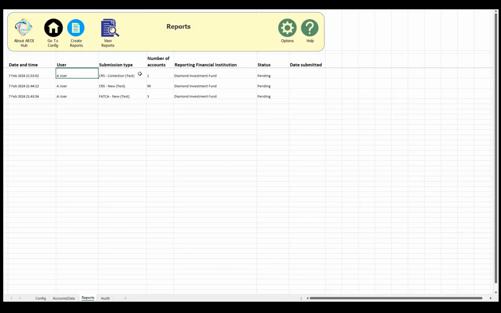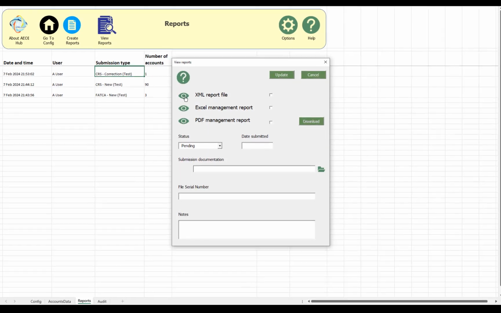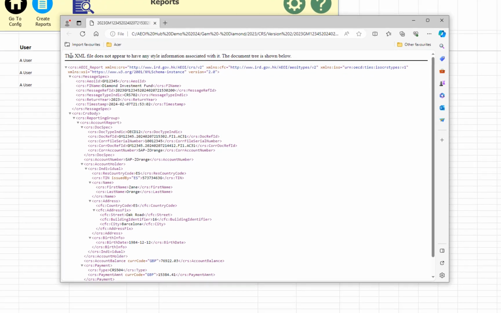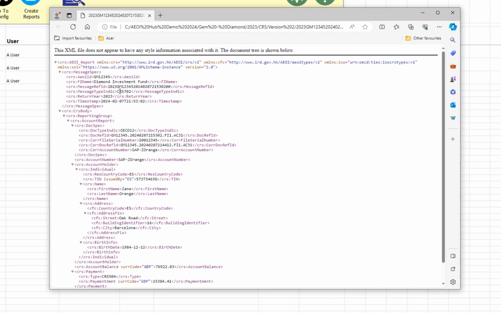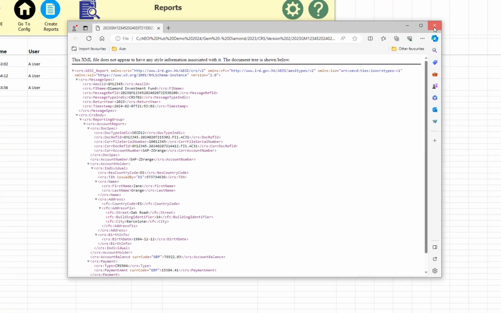Take a look at reports. Here's my correction at the top. View. Take a look at the XML. This has created a correction with the correct message type indicator and all of the referencing that's required in terms of the corrected docrefs and serial numbers. And that again is ready for encryption and upload.